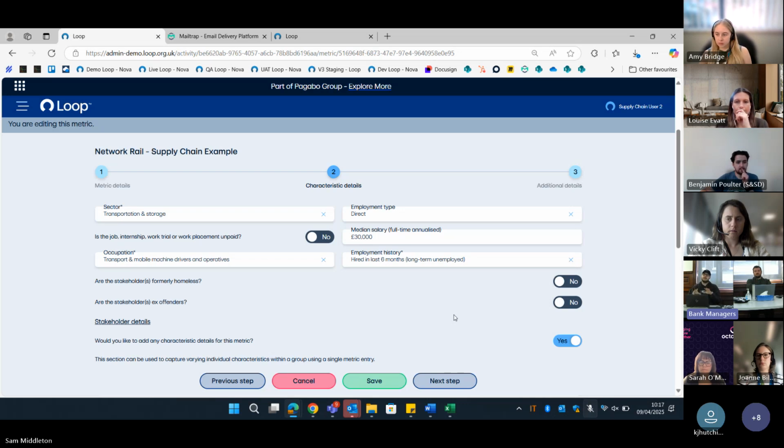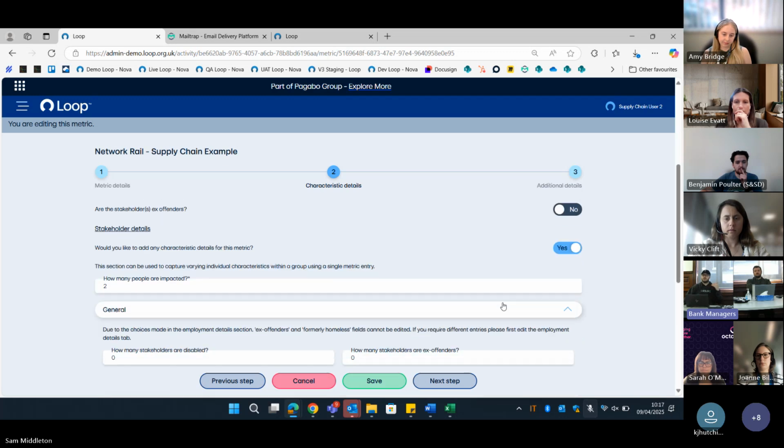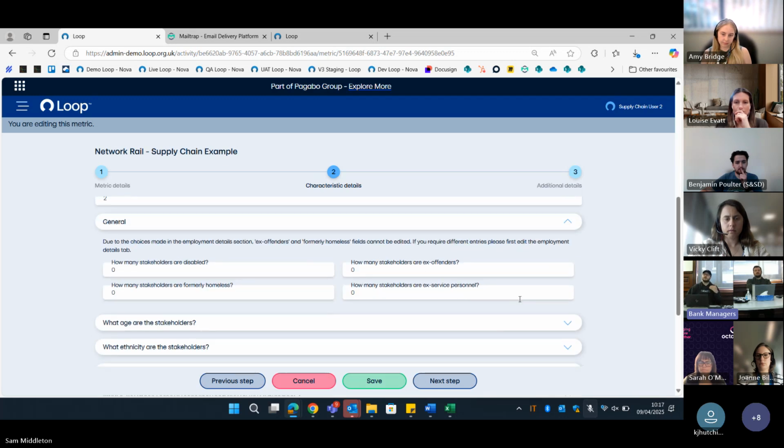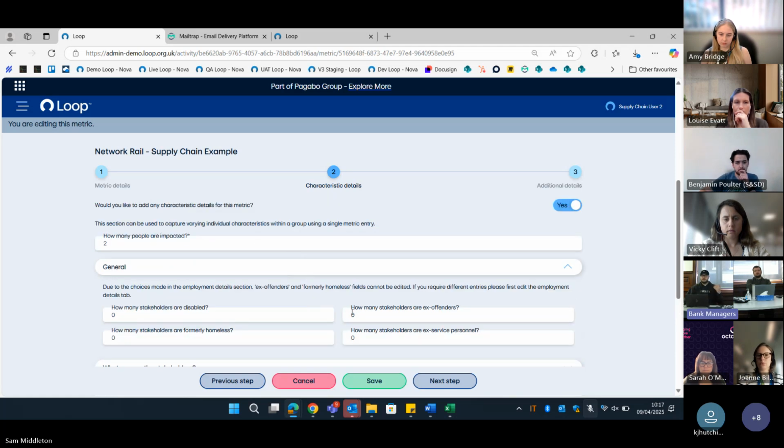But all of this data, all this information, is classed as underrepresented or protected characteristics by the government, meaning it will all have an effect on the social value outcome. Because, for example, out of these two people, I could say potentially one of them is an ex-offender, maybe one of them is formerly homeless, which would obviously have a massive impact on the value being generated due to their backgrounds and the nature of how the social value system works.